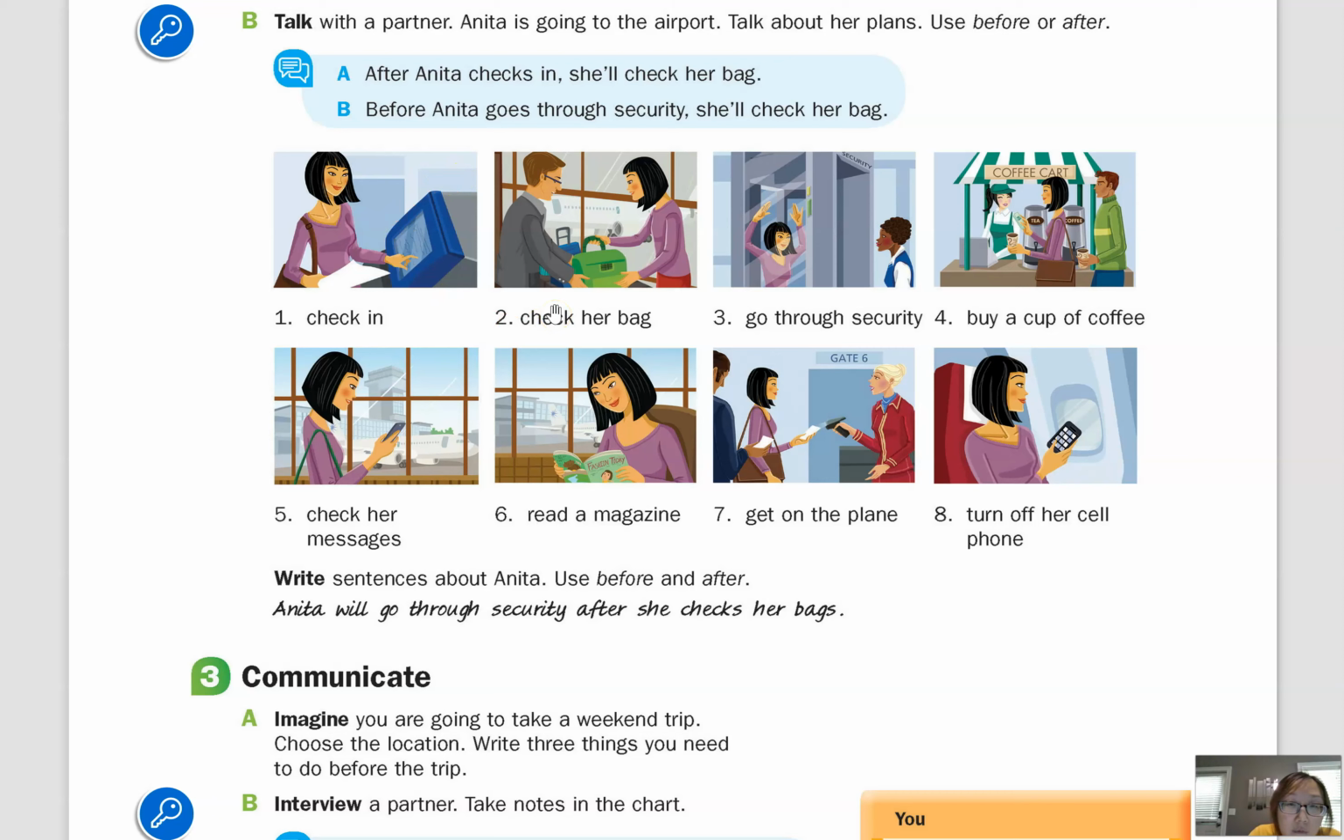Now use before, but with these two. Don't do these two yet. First do numbers 1 and 2. We already used the after clause, so now let's use the before clause. We can say, before Anita checks her bag, she'll check in. Do each set of pictures using both the after and before clauses, just so you can get more practice.